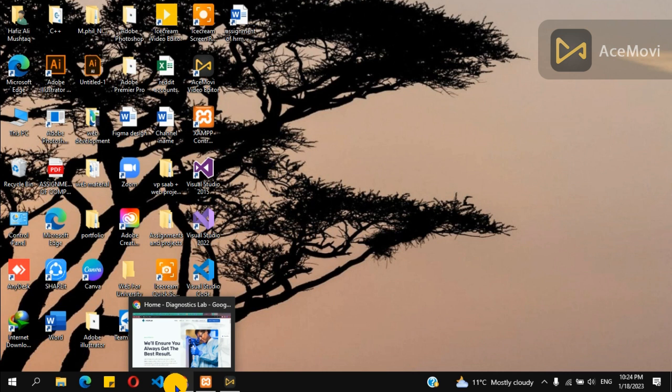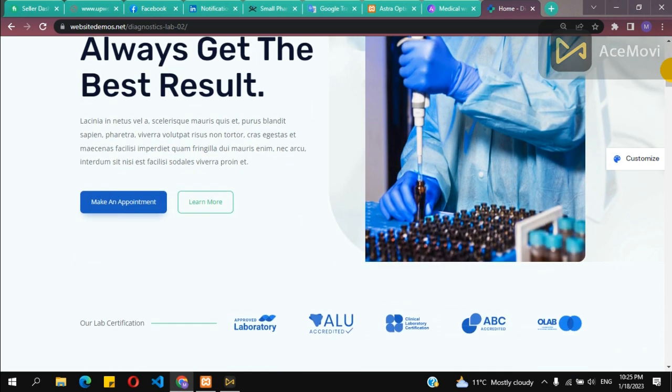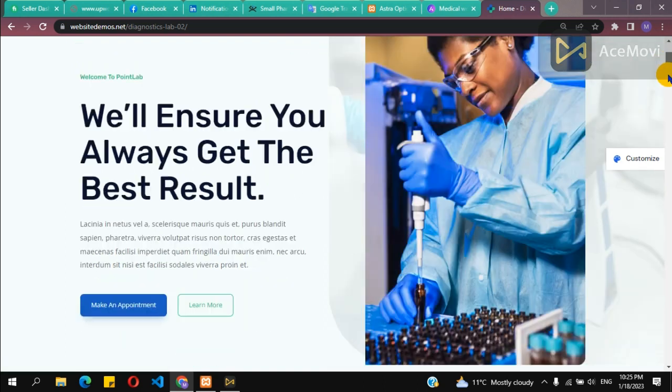Okay, today's topic of our WordPress tutorial is we shall create a medical related website. As you can see, this is the first page, or we can also say the home page. This is the menu, or we can say navigation bar, and this is the logo, Point Lab. This is a site that I created for my client.